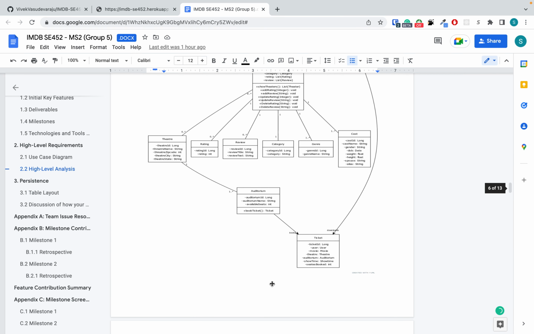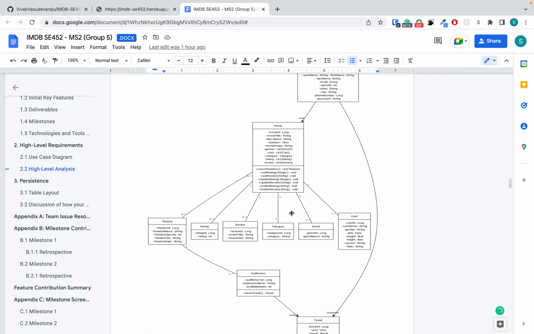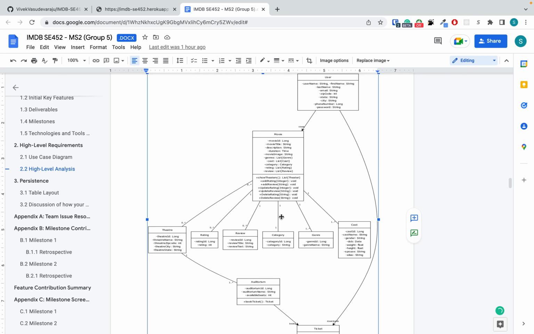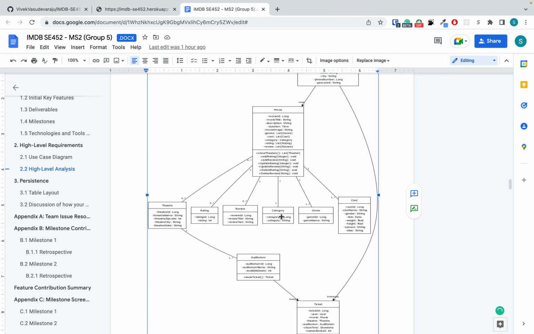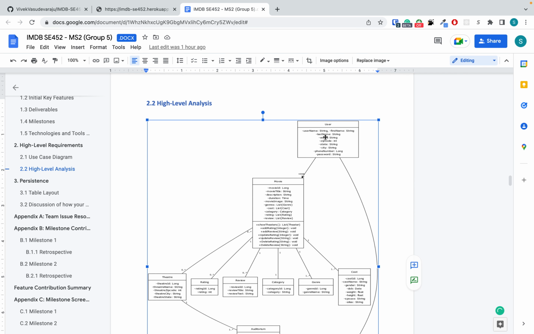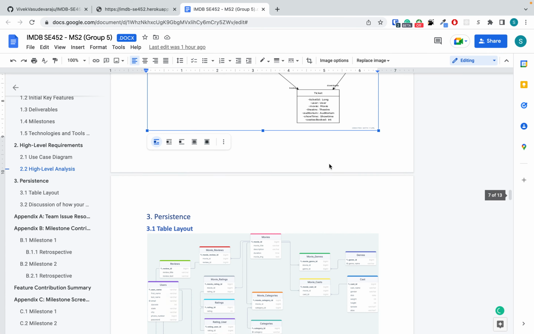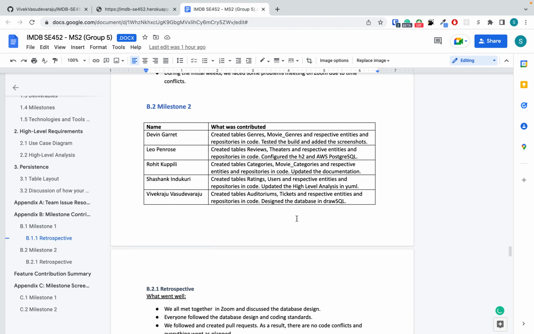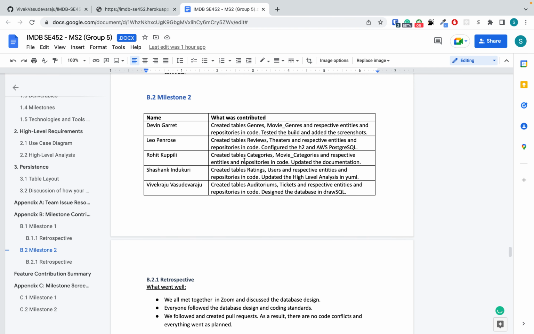Due to the changes in the design, we also corrected our high-level analysis UML diagram and came up with the new updated UML diagram. We have separate classes for rating, reviews, category, genres, and we have a theater class, auditorium, tickets, and the cast. And we have a user class that holds all the user information. We have also updated all the contributions.